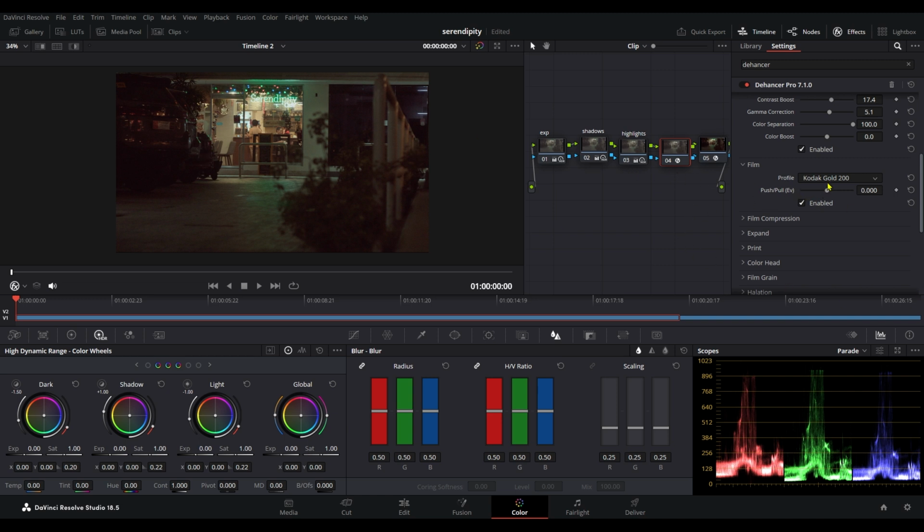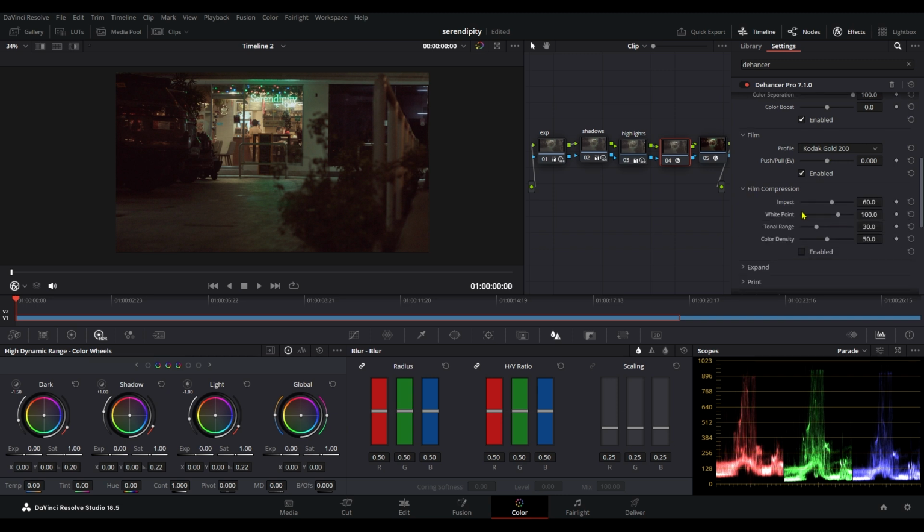Anyway, we can adjust the EV, or the amount of light obtained from the combination of lens and aperture value and shutter speed, on this tab, and here it's quite enough. When we are done choosing the film looks and such, we will now move on to the film compression.